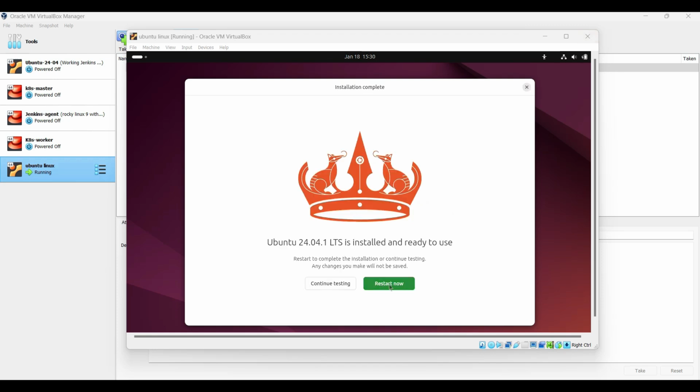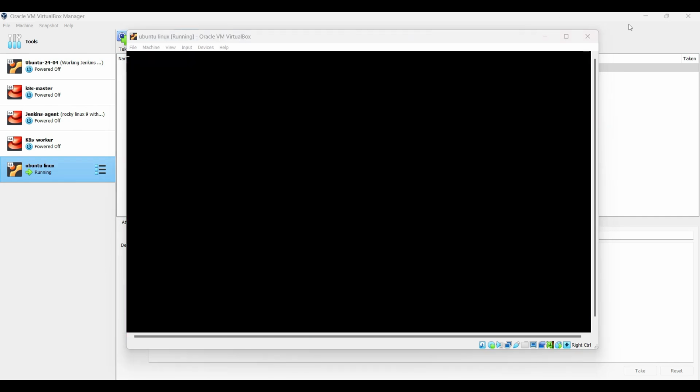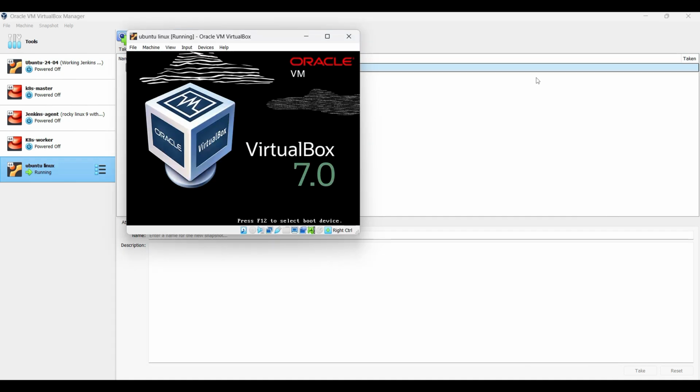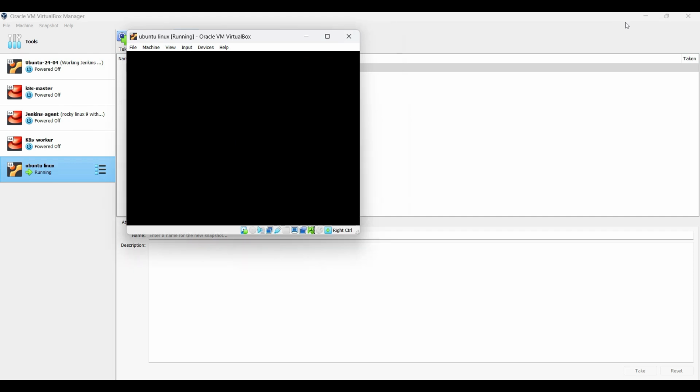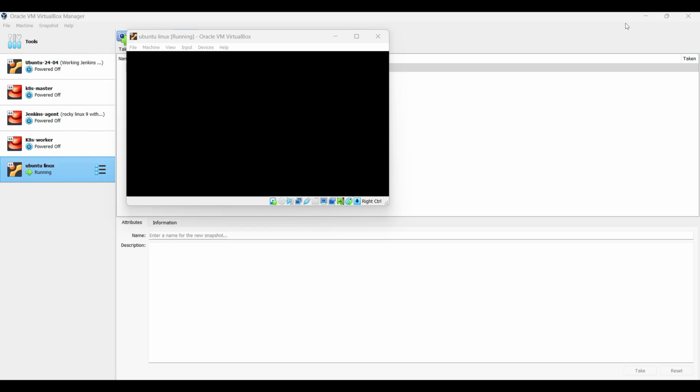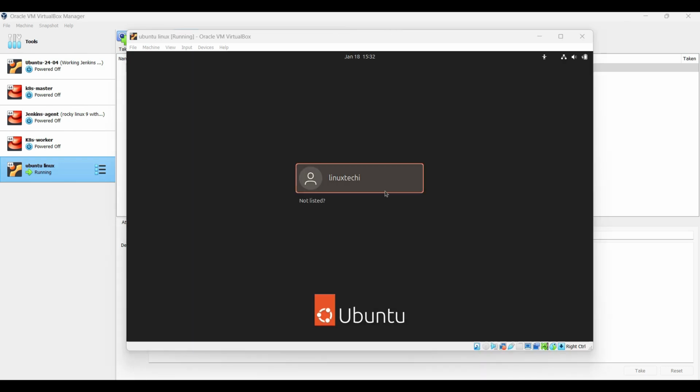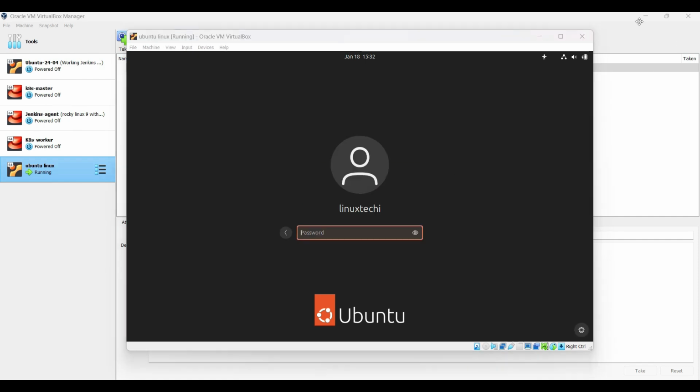Installation is completed. Click on restart now. Press enter to remove the ISO file. It will start our Ubuntu Linux VM. Choose the user Linuxtechi and enter the credentials that you have created during the installation.